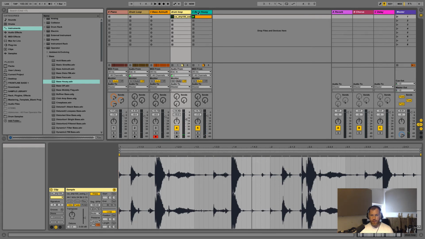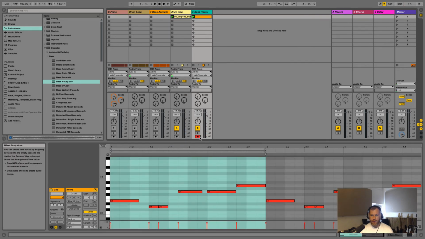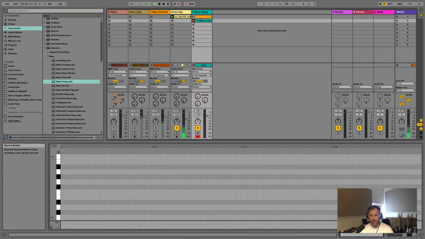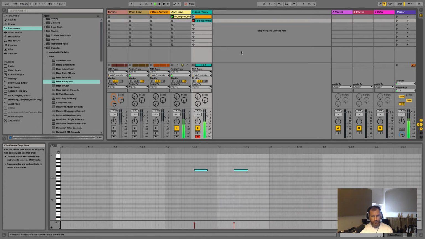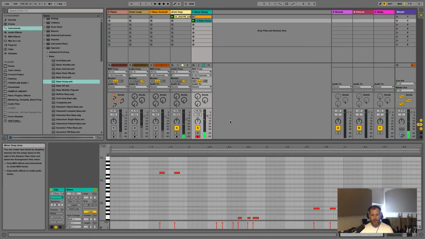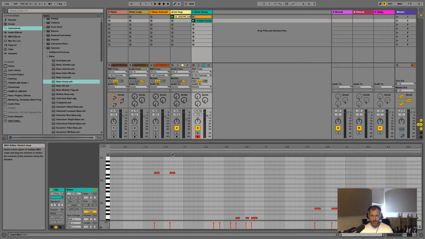I can even record a clip. So I can record enable this track. And if I want to record a new clip on this track here, I just click the circle, see how they're no longer squares, they're circles. I was just playing on my keyboard there, and I've actually created a new clip, and we can see here that that's 4 bars long.